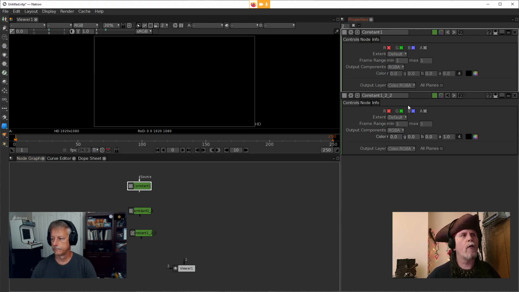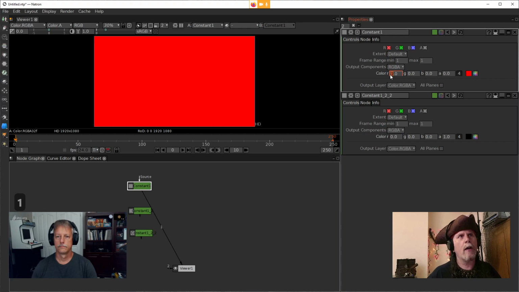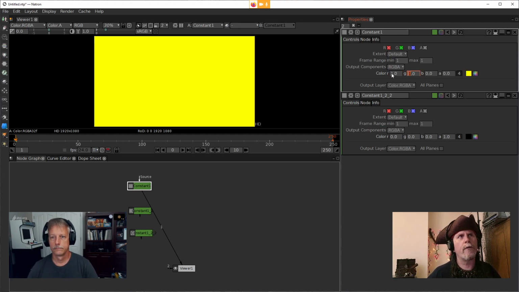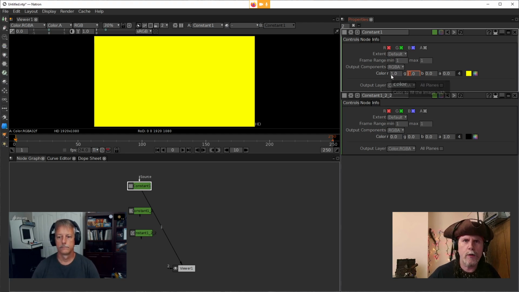On the top one, the first one, we're going to make it a nice bright yellow, and let's connect up to it so we can see it. All I've done is take my color values and set R and G to 1.